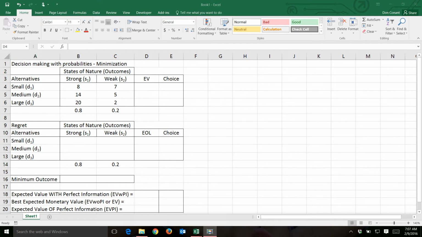Now let's consider the decision making with probabilities when we want to minimize our results. So we are dealing with costs or some value that we want to keep at a minimum. We're going to calculate the expected value in the same way. We have it set up much the same. If you don't have this set up like you see it here, you'll need to pause the video and get things set up so we have our model ready to go.